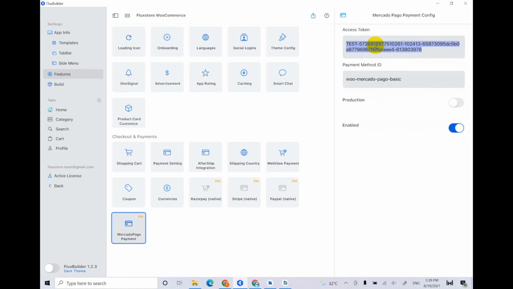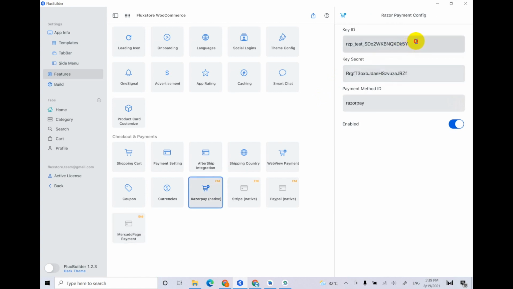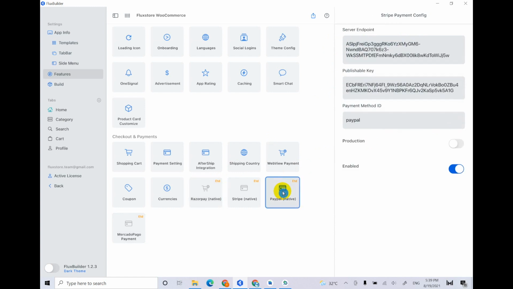You just need to edit some information to be suitable for your app. Remember to turn on Enable option to make it work. You can also turn off the production option on some methods to allow testing the payment before launching your app.